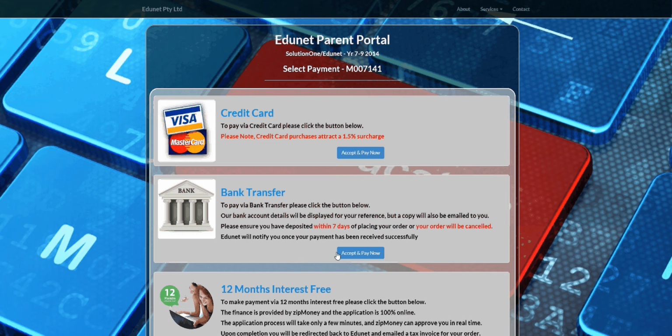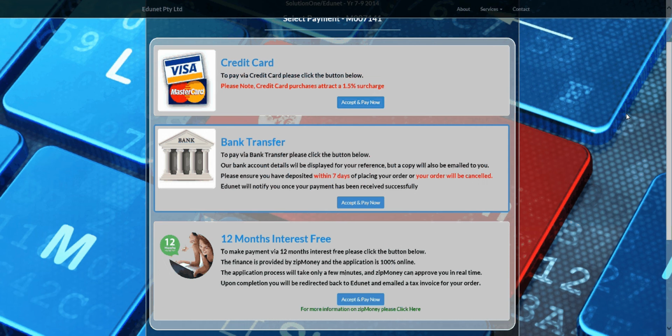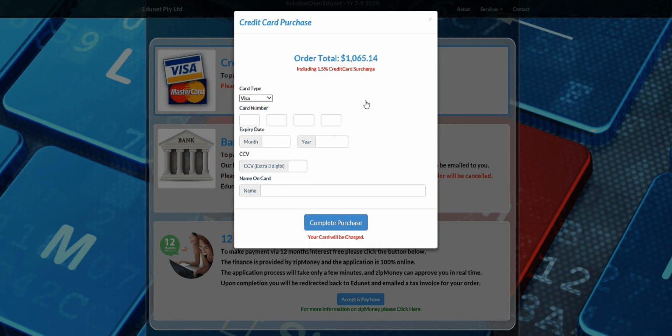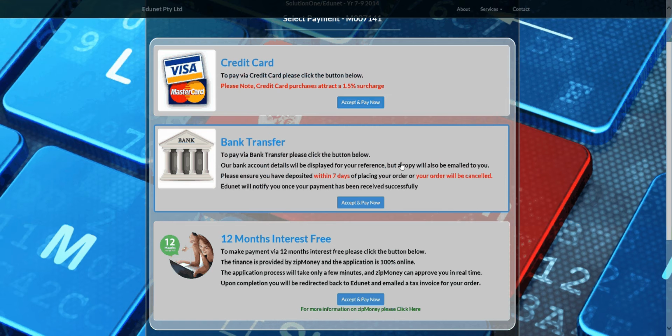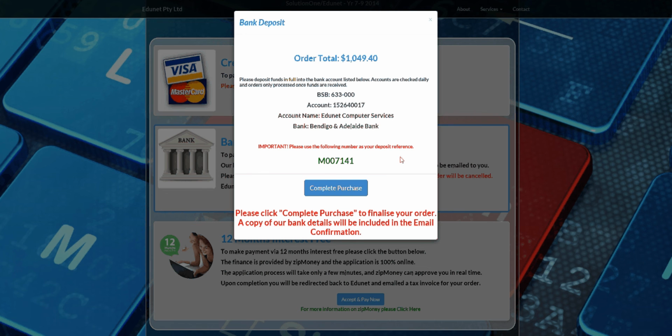On the payment selection page, you'll see that we accept 3 payment types. The parents can go straight ahead and pay by credit card now. There is a 1.5% surcharge that's passed on by the bank there. Then they can instead opt to pay via direct deposit. If they click accept and pay now, they're given our bank details, but we also absolutely make a point of telling them our details will be provided via email. They can then do the direct deposit at their leisure.